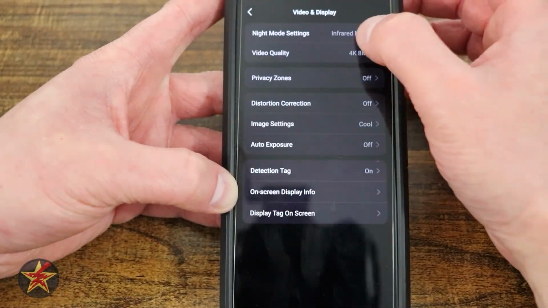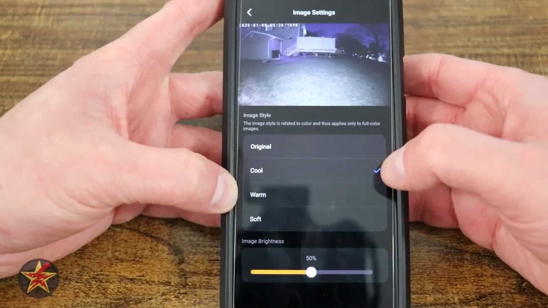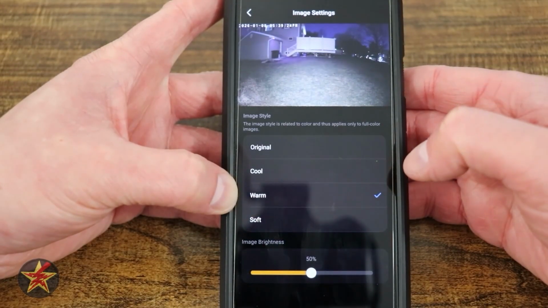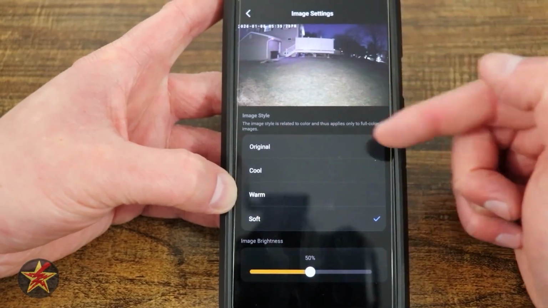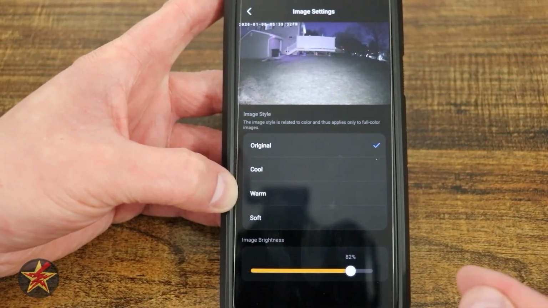Or if I come in and I change my night mode to full color, now it turns on the LED. So there is our original, there is our cool, there is warm, and there is soft. You can really tell the difference when it goes down to soft. But we also can adjust our brightness.